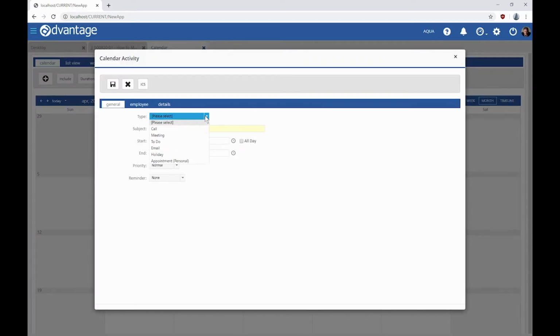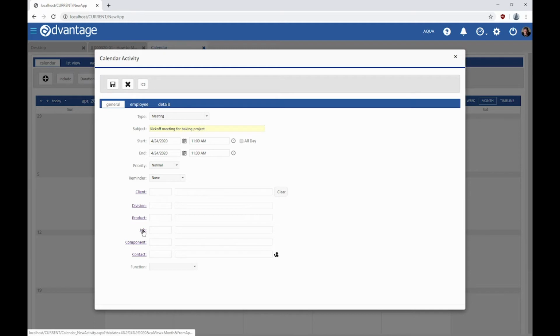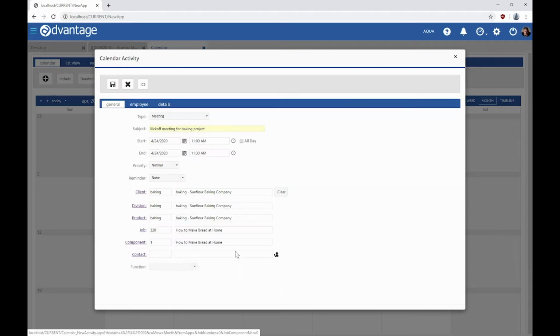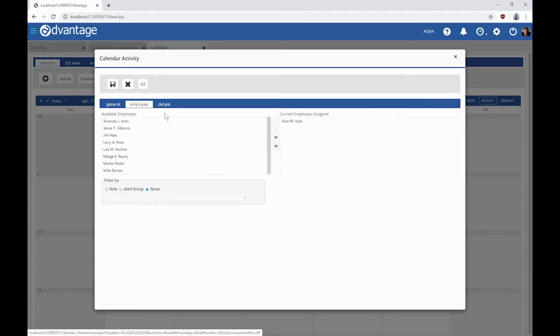From the activity window, I'm going to select meeting, give it a subject, we'll leave the time as is, normal priority, no reminder, and the job that I'm going to select to associate with this meeting is the job jacket that I've opened. Now I'm going to select the employees that I want in my meeting.